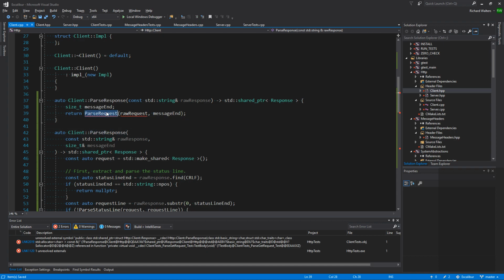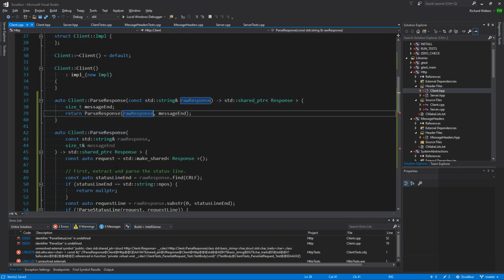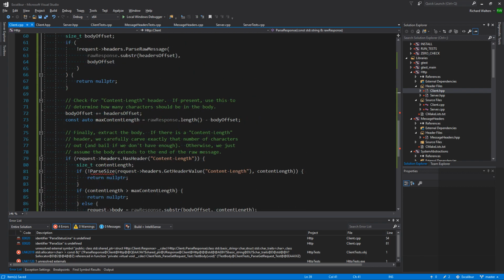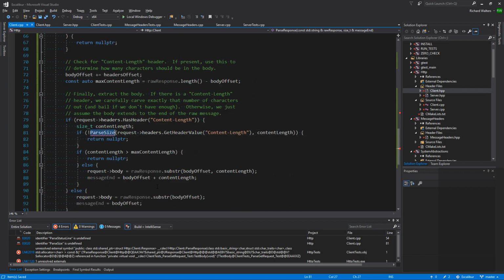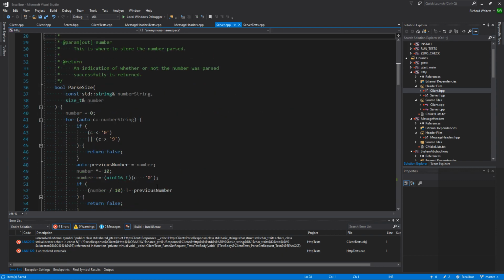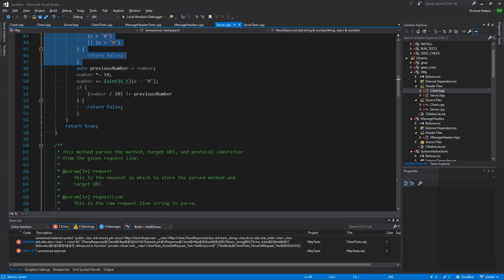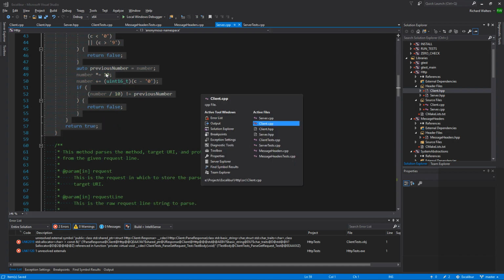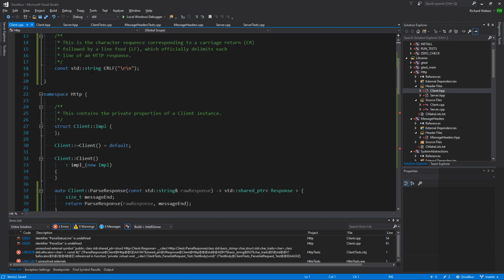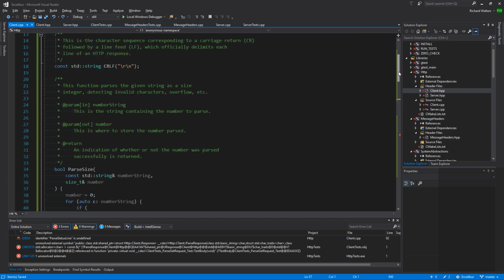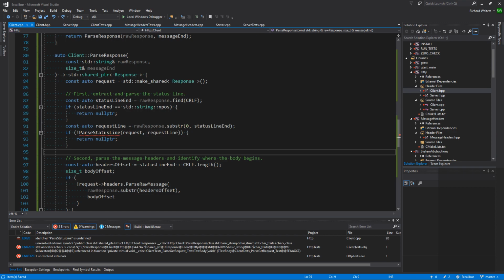Only it's parse response, raw response. Like that. So we're just missing parse size and parse status messages. Parse size was in server. We'll just copy it for now. But again, strong candidate to be extracted back out into a common area. It begs to be extracted out, so we don't have two copies of it. But I'm going to hold off until we refactor.